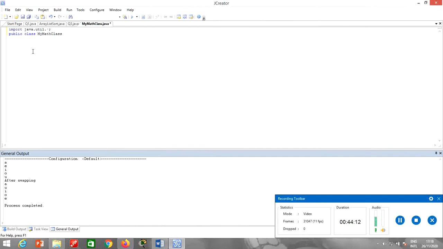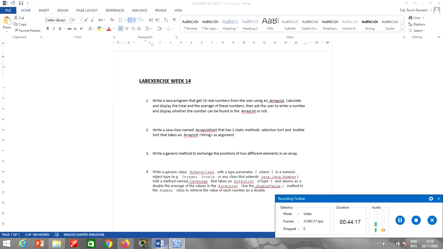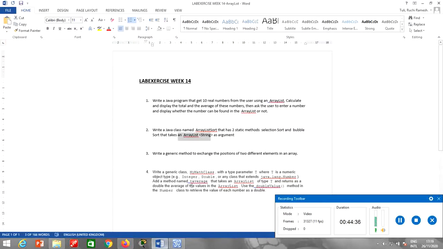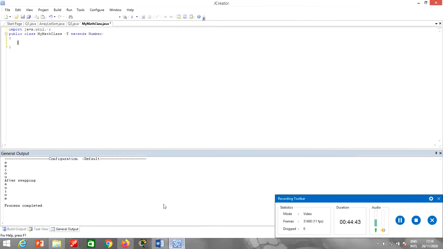The type of the class is T and it extends, see here, java.lang.Number. So it extends our Number class which is provided in the Java package. Now what should this class have? This class should have a method called tAverage.